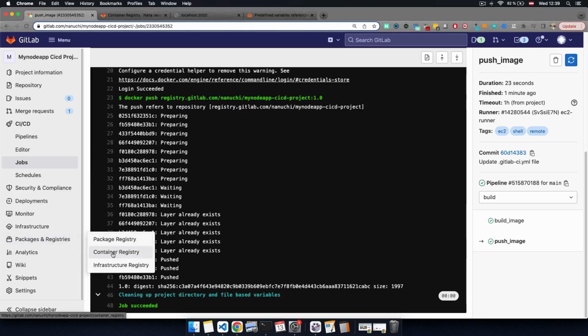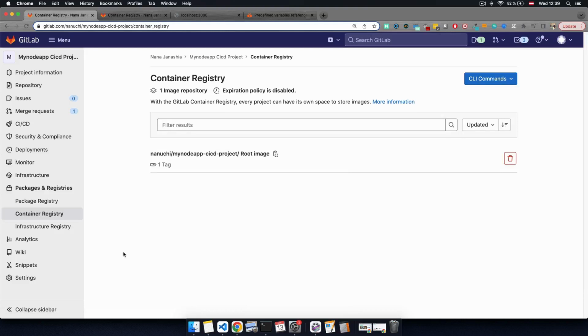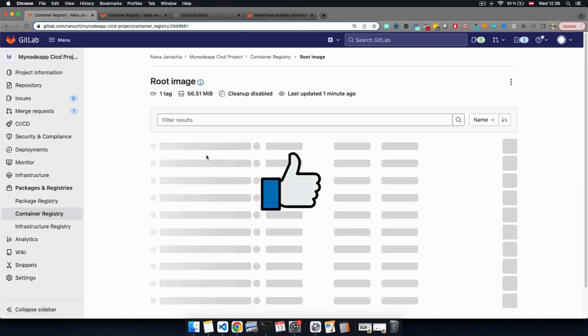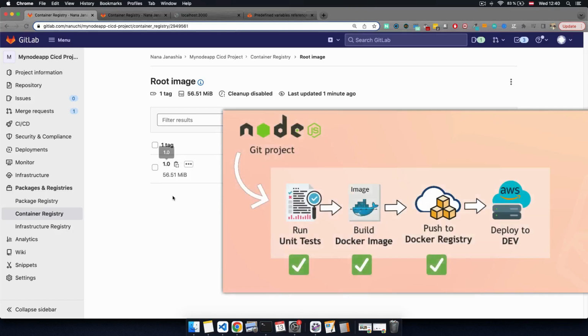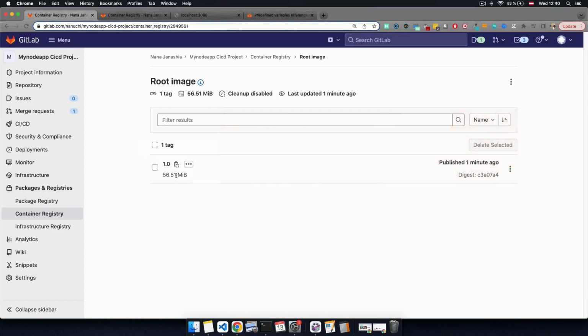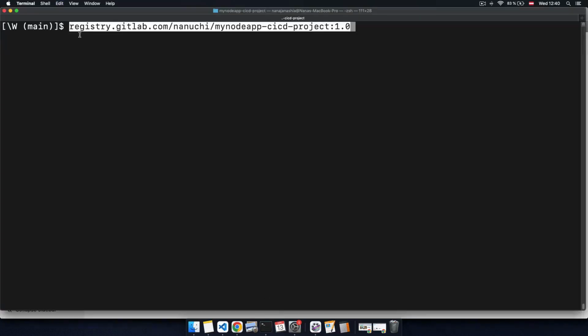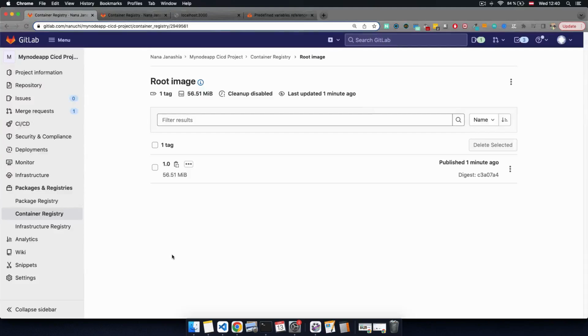Now, if we go to the registries and container registry, instead of an empty list, we should see one image that was pushed. And if I click inside, we have this version or tag 1.0. So this is our image. And if you want to pull that image, you can grab the full complete name of the image, including the tag, using this button here. If I click inside, this is basically the whole image name. So we have the registry, which is GitLab's registry, my username, the project name, and the version tag. Awesome.